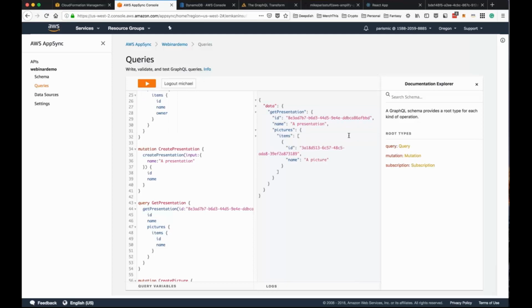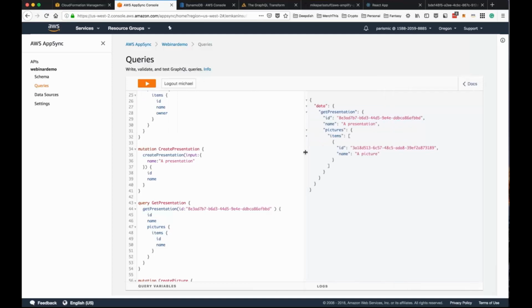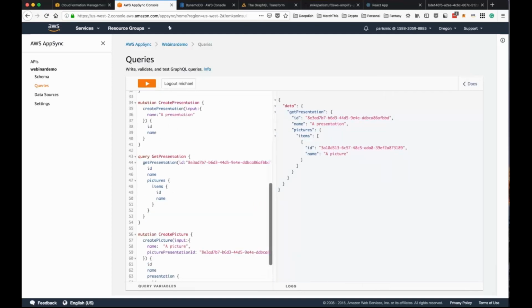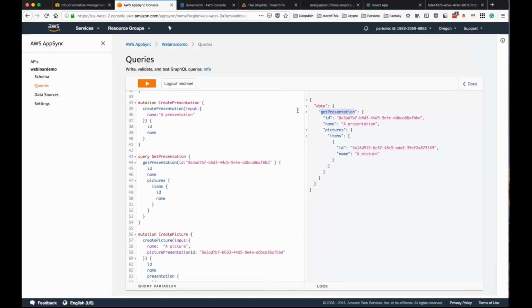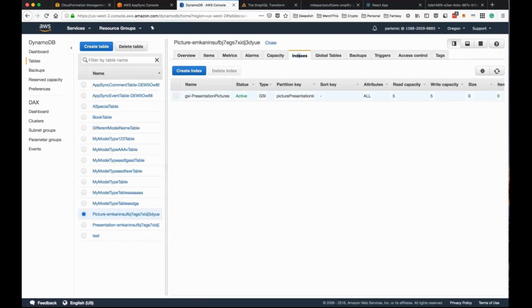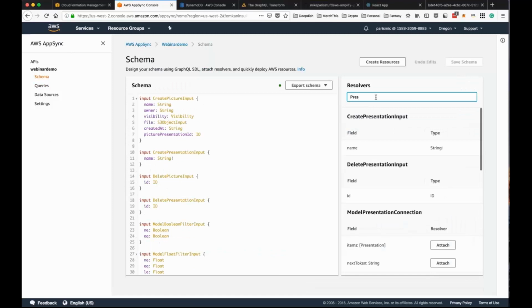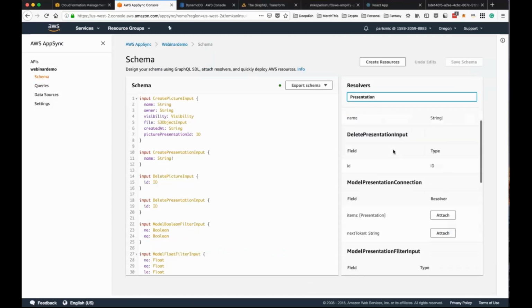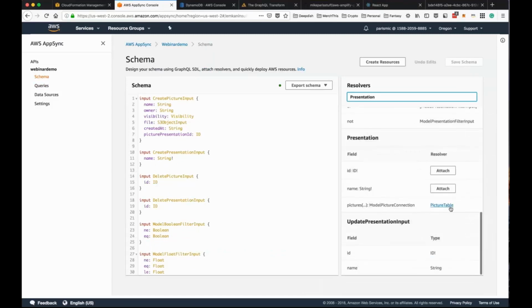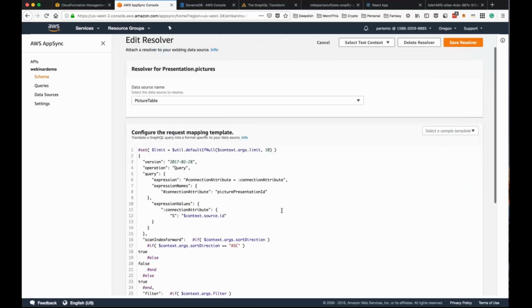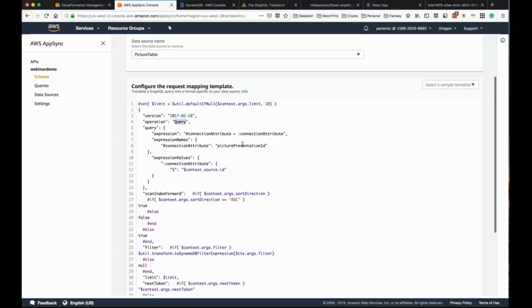And there we are. So you can see with just those few lines of GraphQL, we were able to define this relationship between presentation and pictures. We were able to deploy it to the cloud, which automatically implemented the GSI necessary to make that work. And you can see that now we've got all of our resolver logic, all of our resolver code is also written for us such that we can get the picture off of the presentation and the presentations off of the picture using efficient DynamoDB query operations.